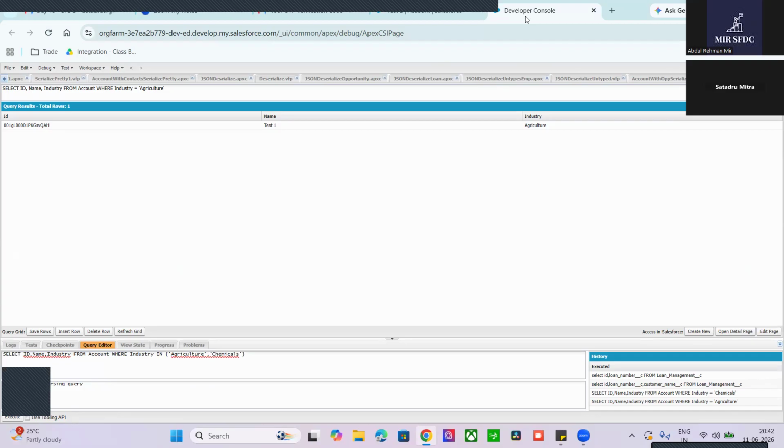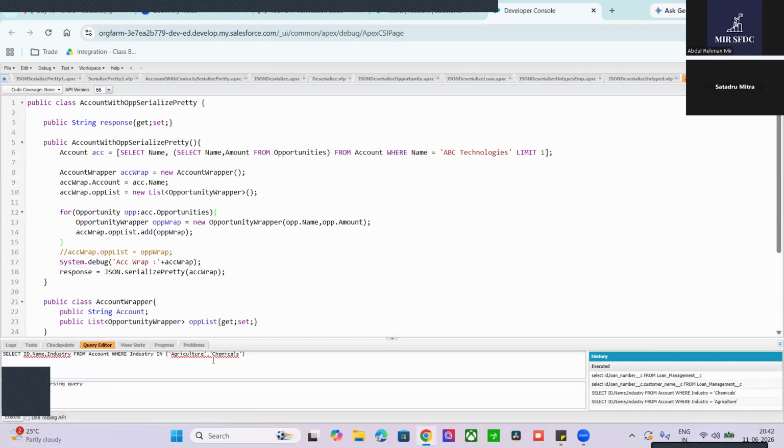Wait, it is written like this only, right? Just give me a second. No, it's wrong. See here, Chemical where equals Agriculture. You should remove the IN and remove the curly brackets. Put a comma after Agriculture. Okay, now execute it.